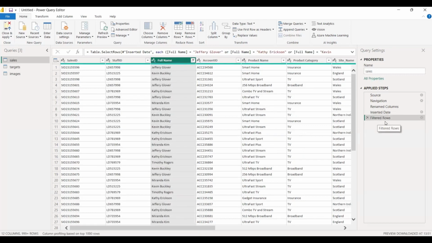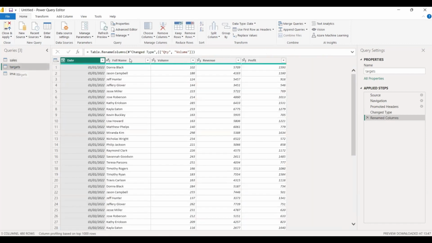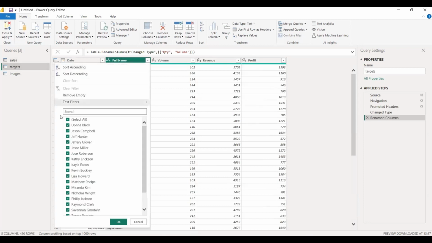You see, the filter has been added now, so it's only the transactions of these people that I can see. The next thing is to go on to the target also, and I will go on to the names, the same names I selected in the other one. So I will put them again in this place.